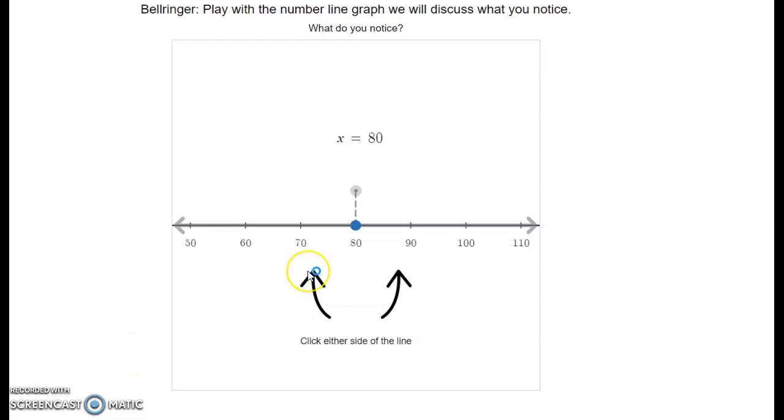Hey guys, okay, so I just wanted to go over your Desmos activity, the 2.4 two-step inequalities. So for this one, as you can see, you can change it, and as you change it, the inequality changes as well.